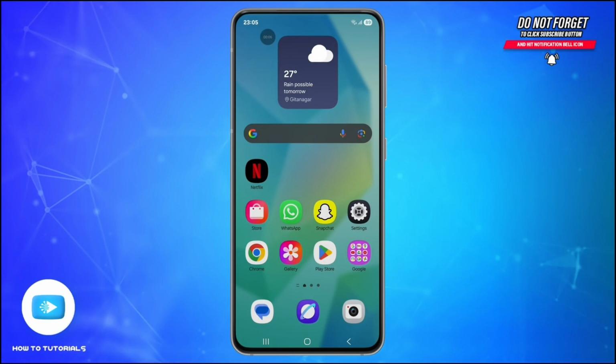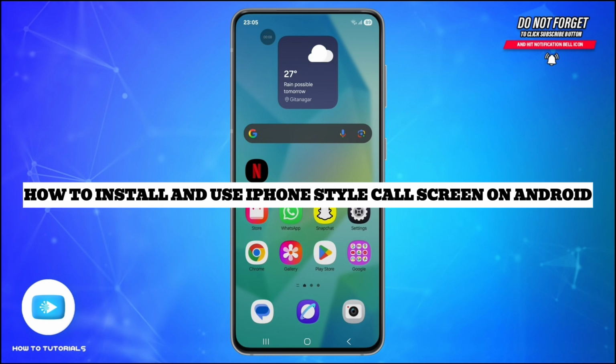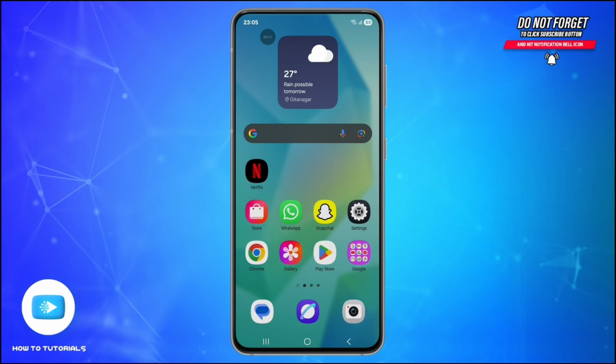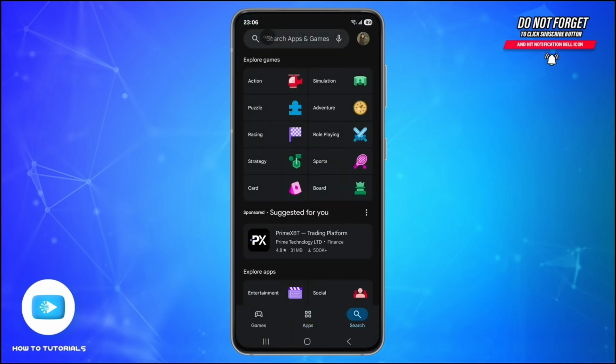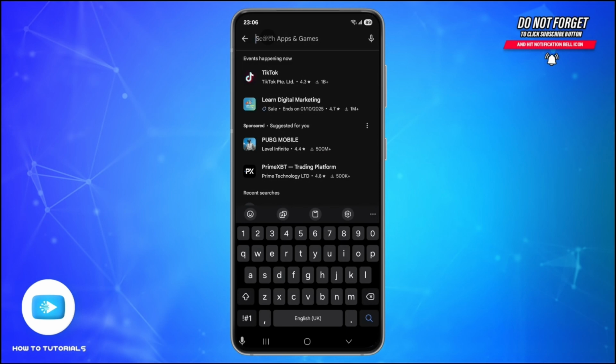In this video, I will show you how to install and use the iPhone style call screen on any Android phone. First, open the Google Play Store on your Android. Now tap the search icon at the bottom right. Use the search bar at the top and search for iPhone call screen or iOS call screen.